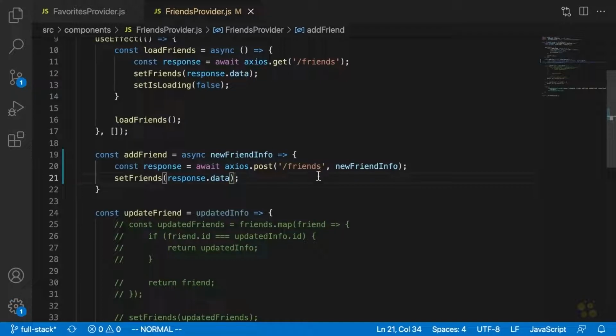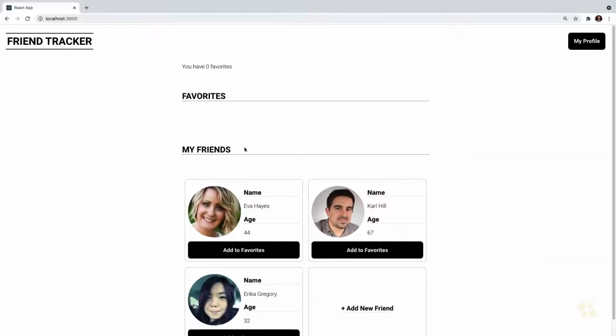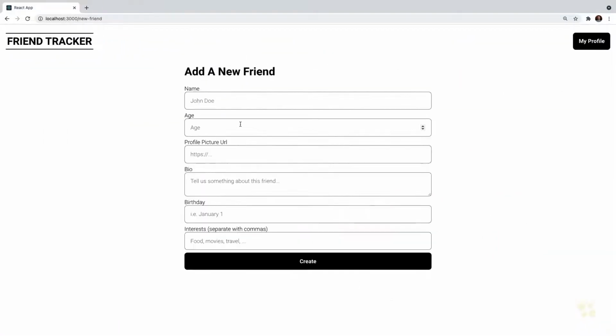And if we go and take a look, right, if we just open up our front end and go to the add new friend page and enter in some information here, we'll say John Doe, age 34. We'll leave the profile picture URL blank there. And for bio, we'll just say likes sports, birthday. We're just testing this, so we'll just say Jan 31st. And interests, sure, food, movies, travel, etc.